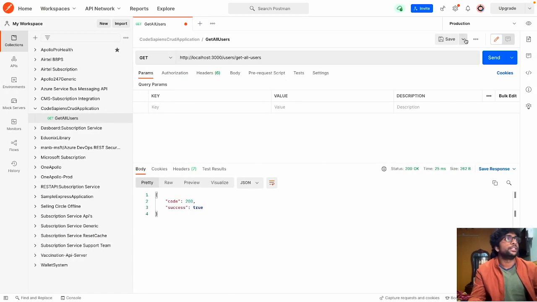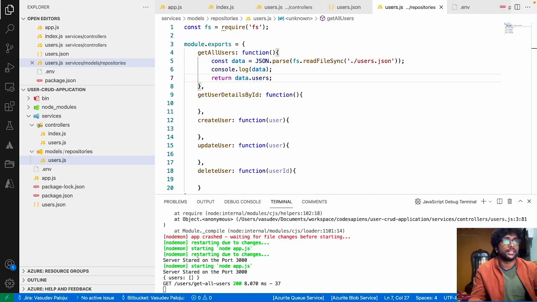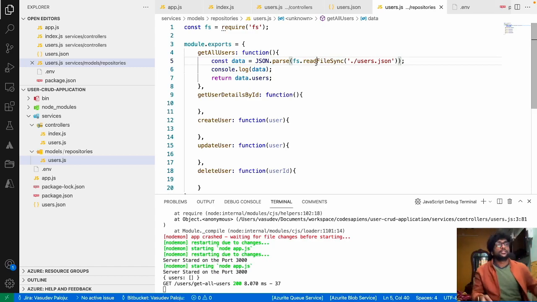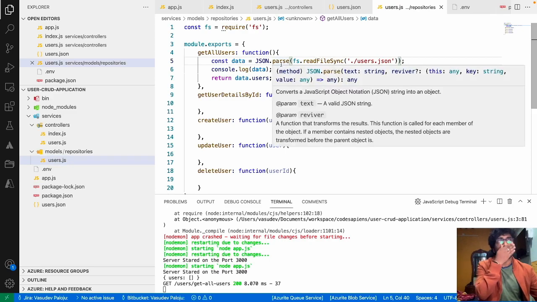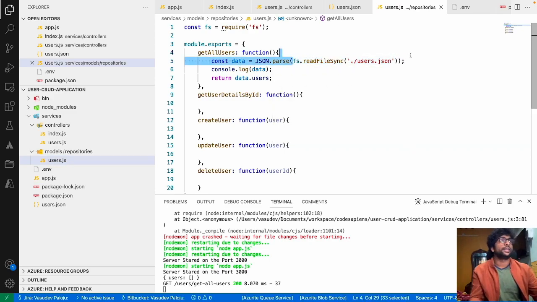Now when you hit the URL, see, now you can see that data is an empty array because users is an empty array, and when you see console.log of data, it is an object which contains the user. So this is how you read a JSON file. So that's one thing which you need to keep in mind, right? So how do you read a JSON file? You read it with fs.readFileSync and then you parse that immediately once you get the data.